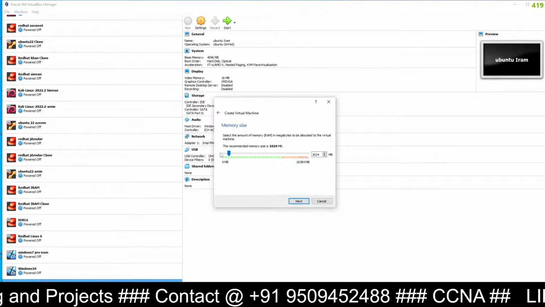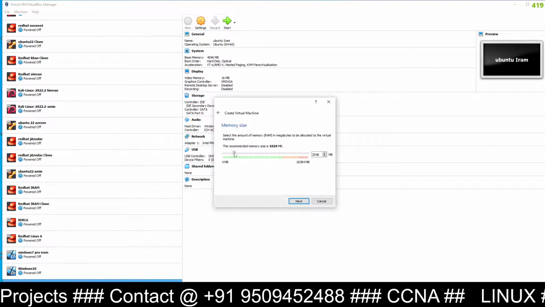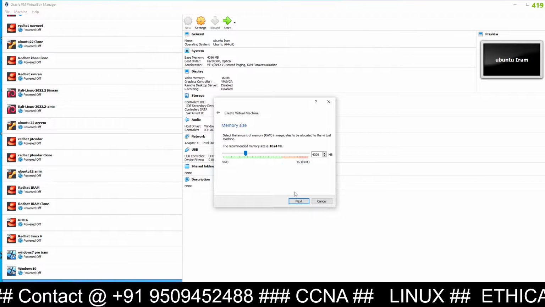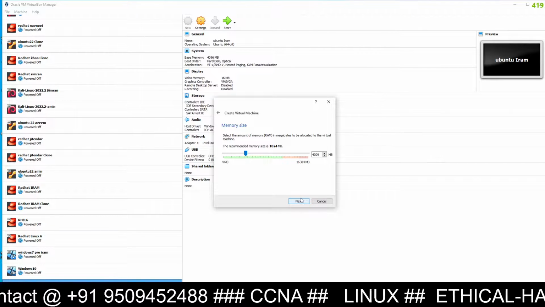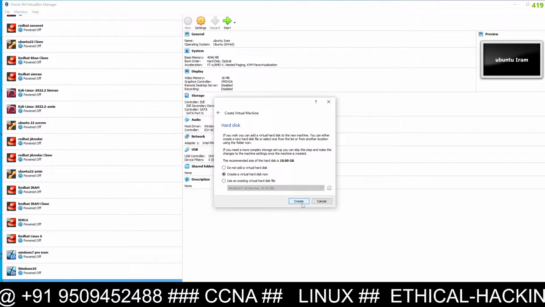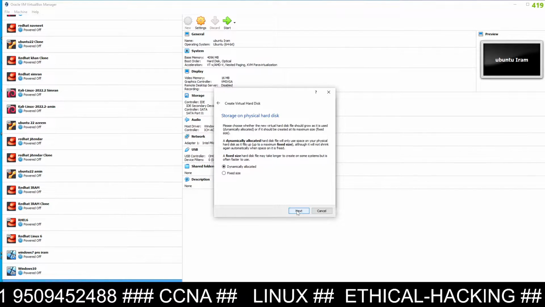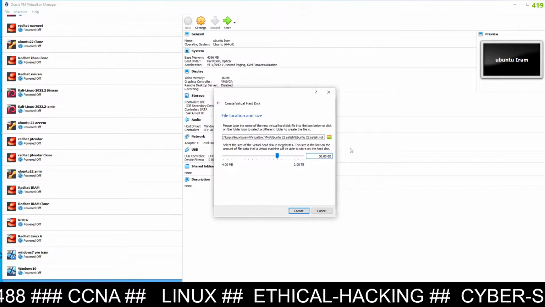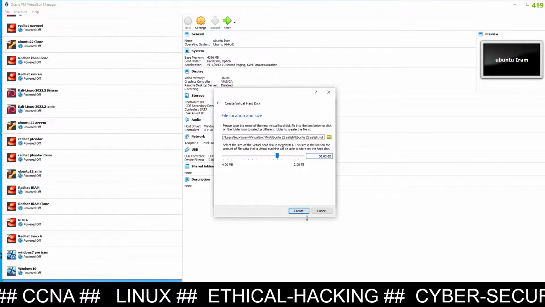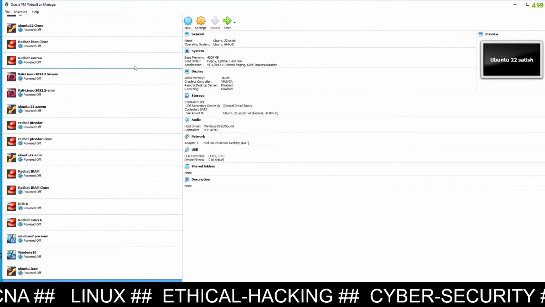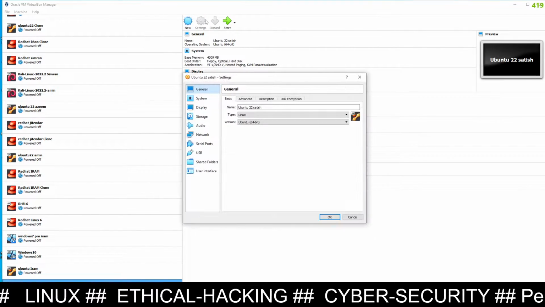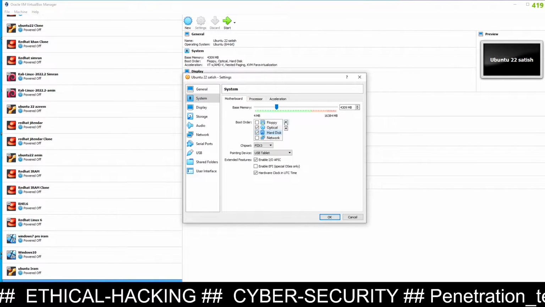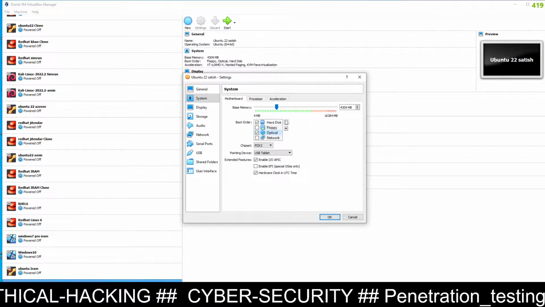Click on next. RAM allotment: I have a total of 16 GB RAM. Out of 16 GB I am allotting 4 GB to my virtual Linux machine. Then click on next, create, next. Now 10 GB is not enough for this Linux, give it at least 30 GB. So I have given 30 GB. Then click on create, then go to settings and make some changes. Go to system, remove the floppy, and make the hard disk the first bootable device, so hard disk at the top and then optical.